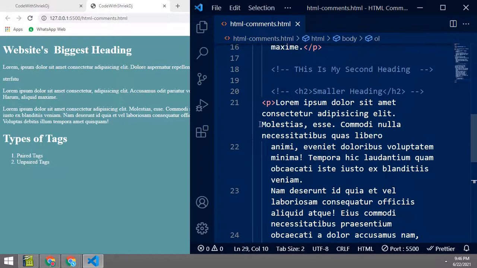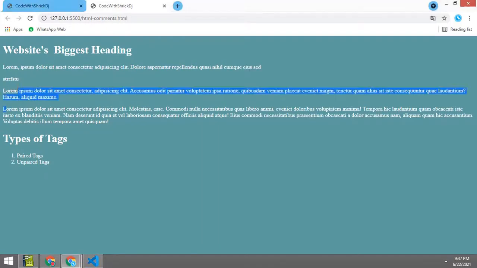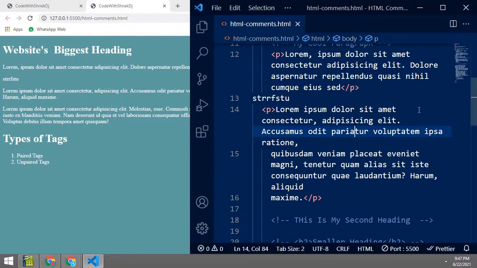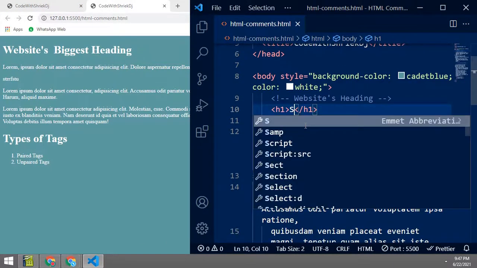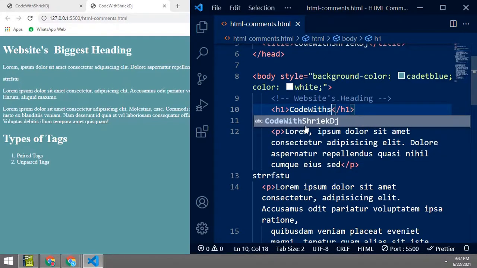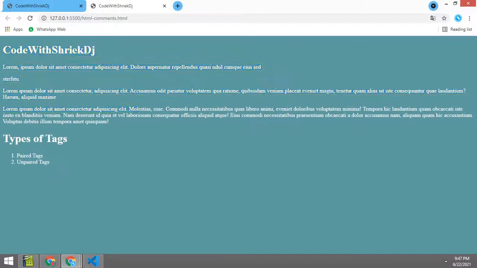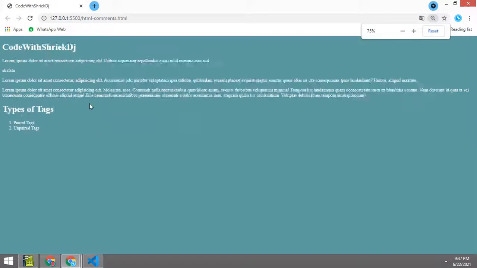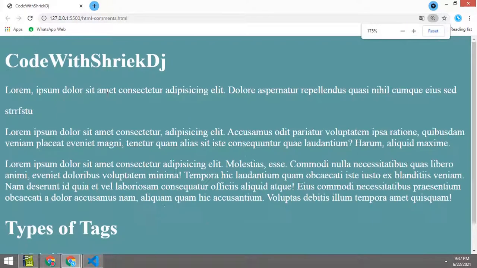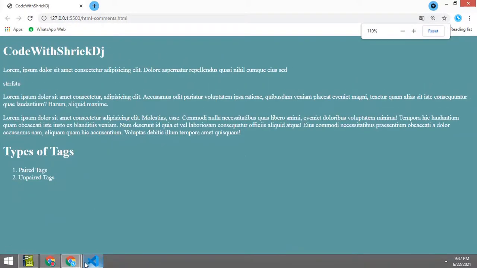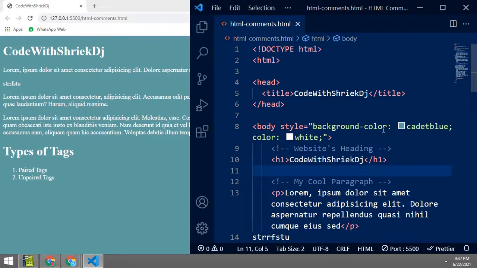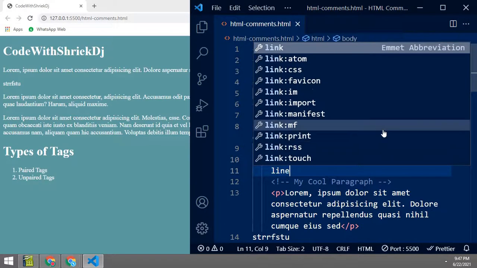Okay, I'll give another example. If you want to add a horizontal line, firstly we change the title of the website. So what I was saying, if we want to add a horizontal line after our heading, which is Code with Shrek DJ, like here, a horizontal line.